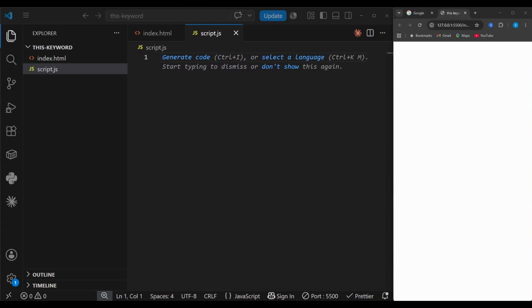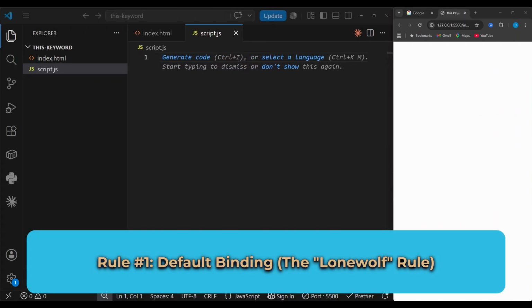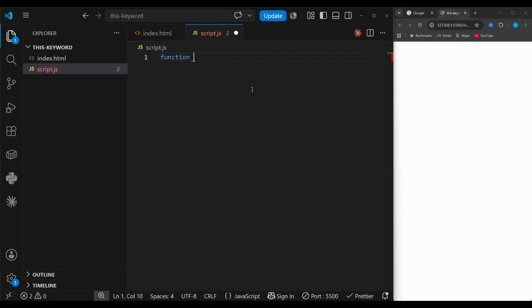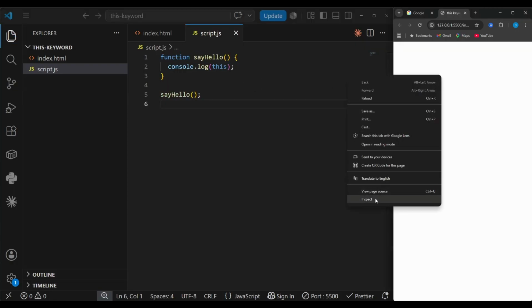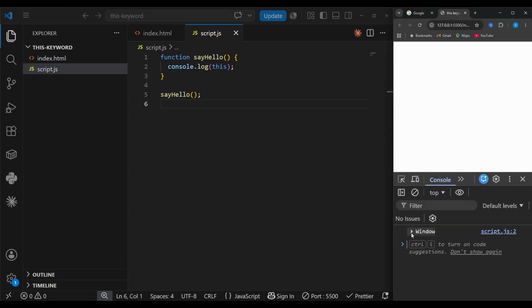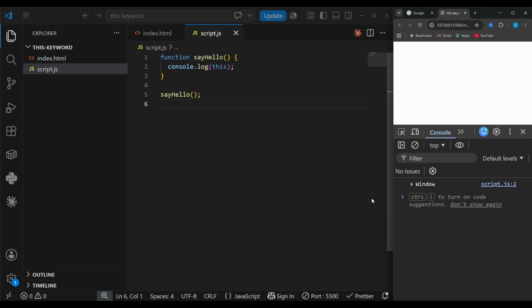Rule number 1 is default binding. This happens when you call a plain standalone function all by itself. Let's write a quick function. Here I write a simple function, sayHello, which prints this in the console. And then I call it. I save this and let's see. Click on inspect and then go to the console tab. It prints the window object.